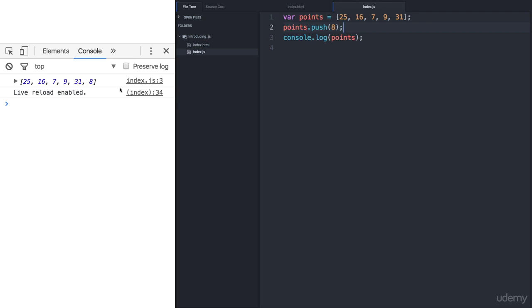Well, what about removing an element? Suppose you wanted to take out the last element rather than push a new element. Well, we can use the pop method. So we'll say var last equals points.pop, which removes the last element in an array and also returns that element to a variable that we assign. So let's console.log points now, as well as last. And boom, we see our shortened array as well as the next element.